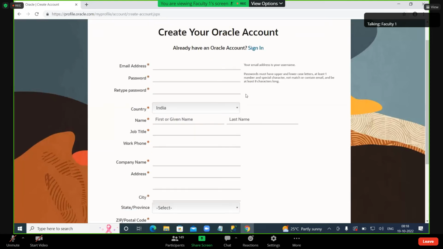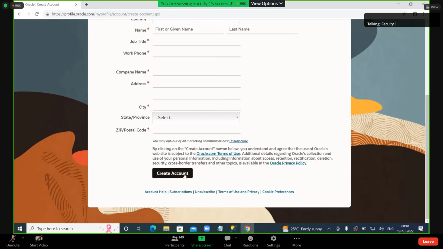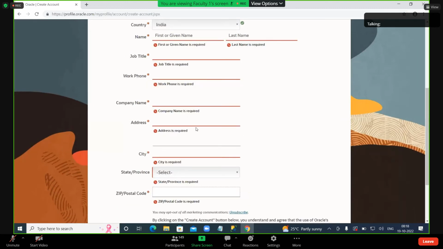If you see this here, all the fields are marked with a star. What is the meaning? Compulsory. These fields are mandatory. If you leave this field blank, it gives an error. Suppose I'm creating an account, it gives an error. If this field is left blank, it gives an error. So the value is compulsory.